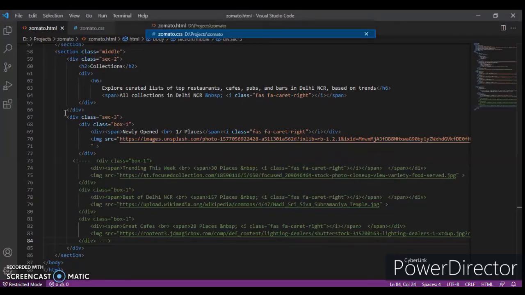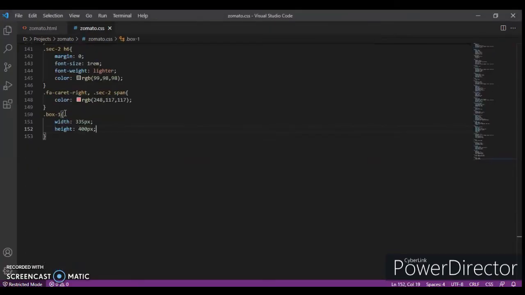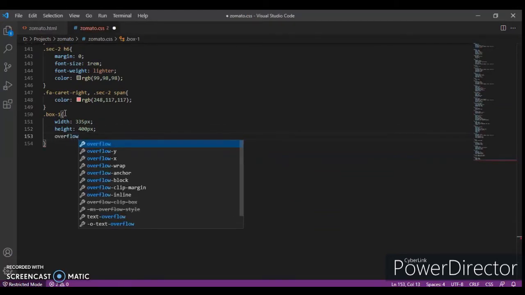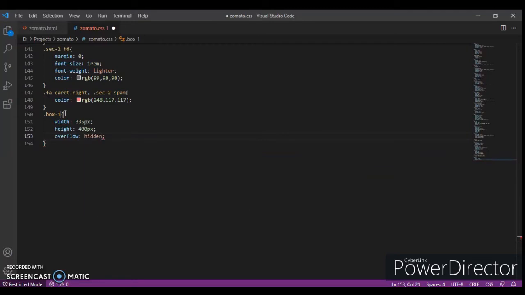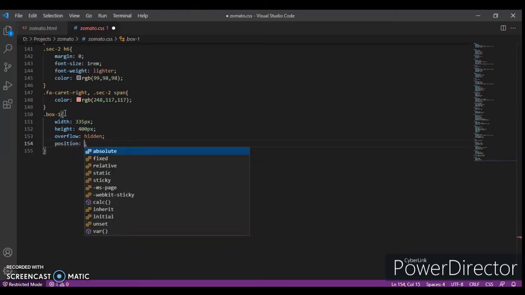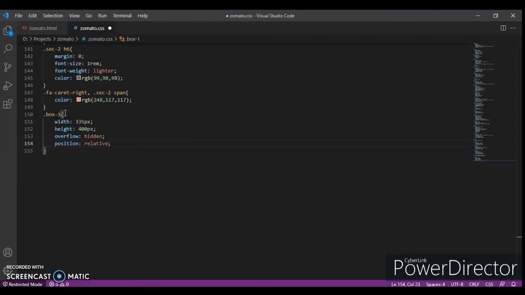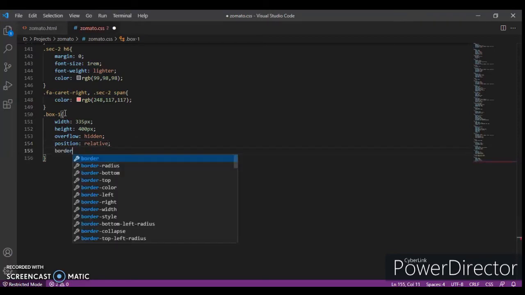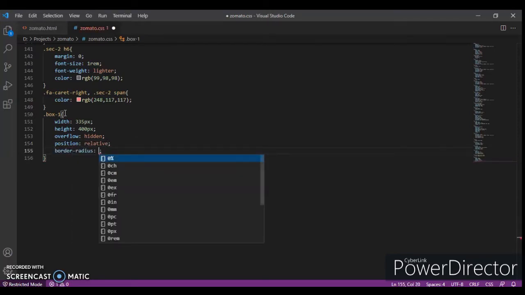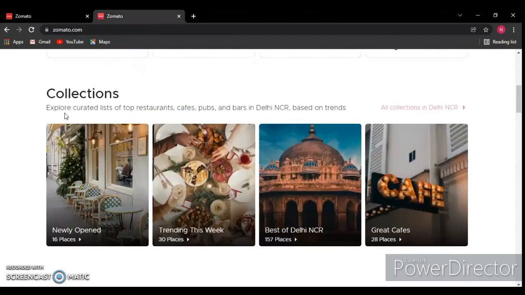So control tab and height is 400 pixels. So overflow should be hidden. Overflow is hidden, and position should be deleted because we will create an absolute position div in this. So border radius should be for the corners 8 pixels. Control save, and this is the border radius, and this is a div we will create.